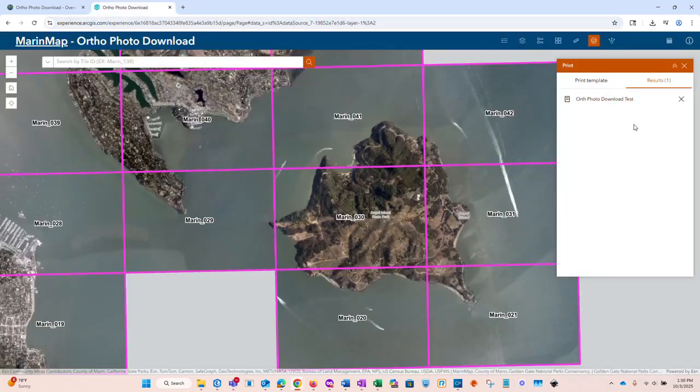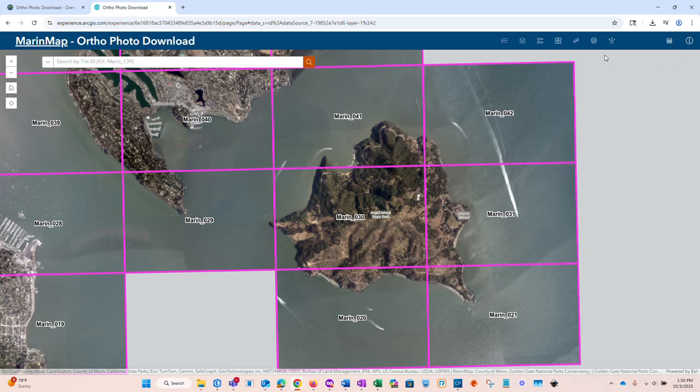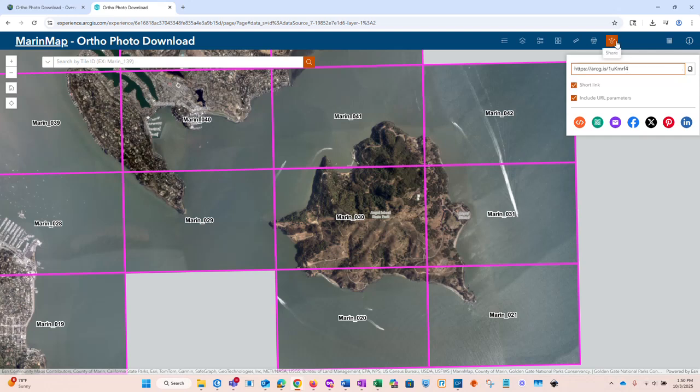So again, pretty basic print functionality, but it can be helpful just for sharing some reference to these applications. I'm going to go ahead and close out of the print menu and go to the share menu. Again, pretty basic tool here.